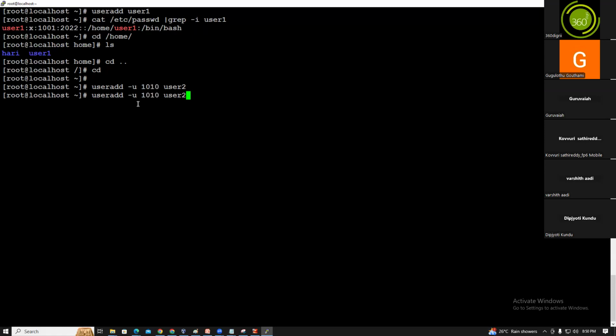Again, you check the user2 info in the passwd file. Yeah, so user2 is created. The UID is 1010, whatever you set, and the home directory is /home/user2 with /bin/bash. Right.